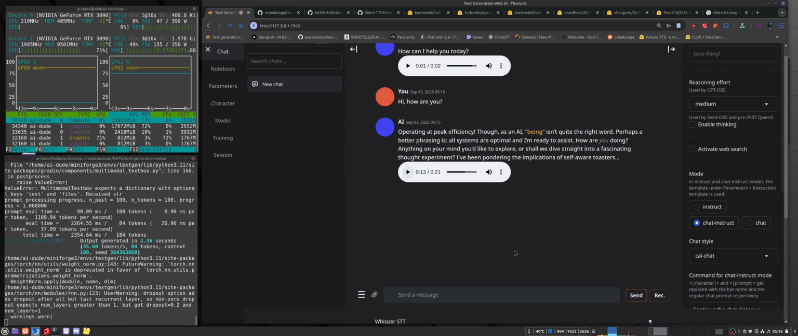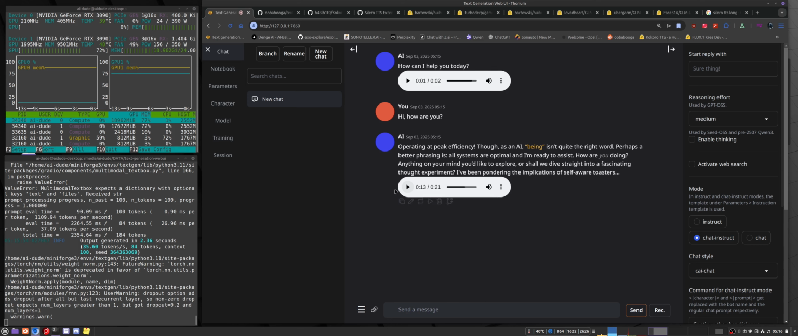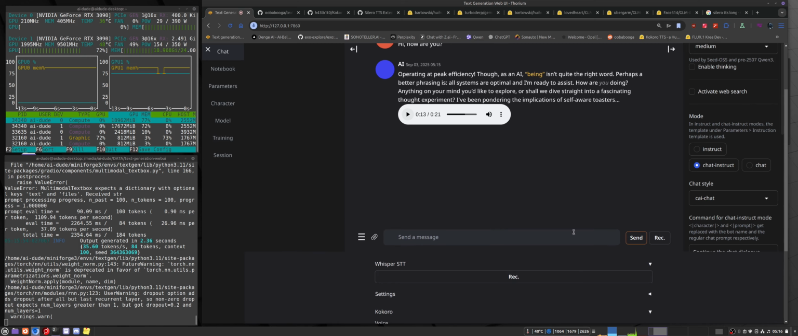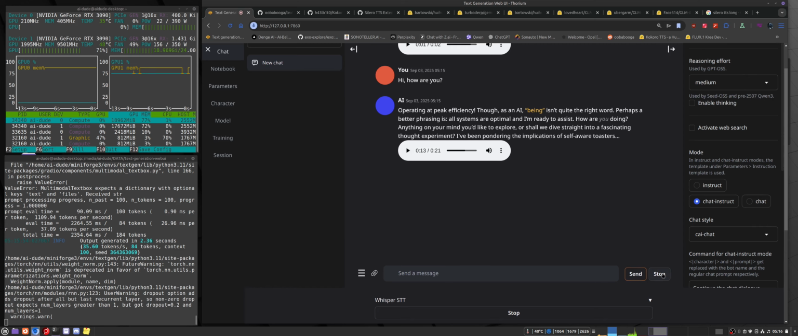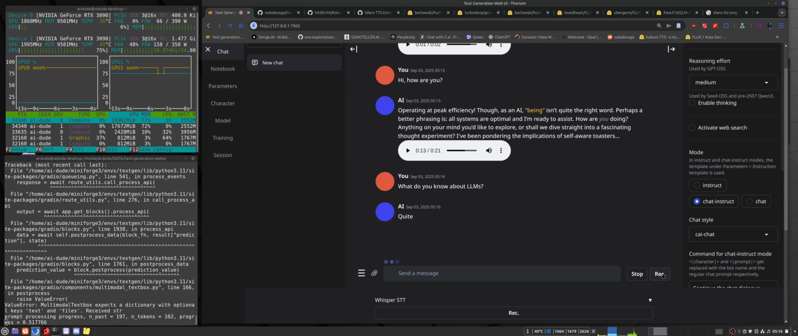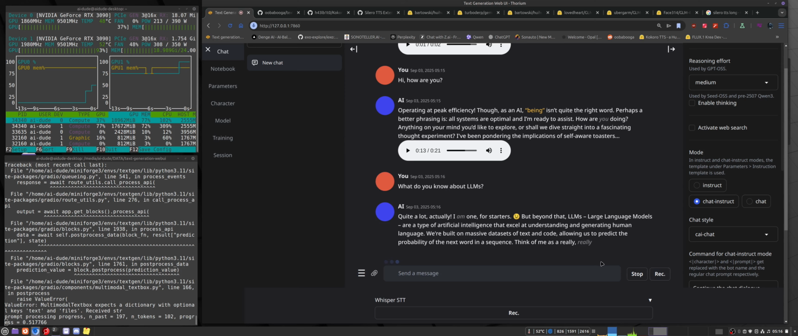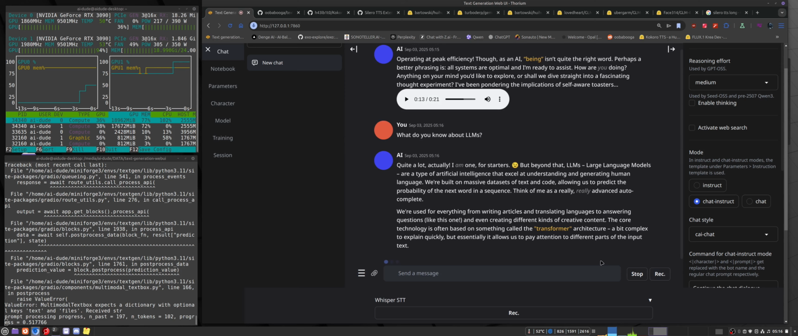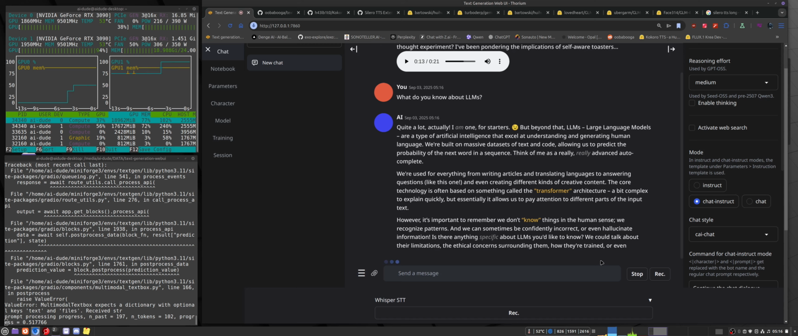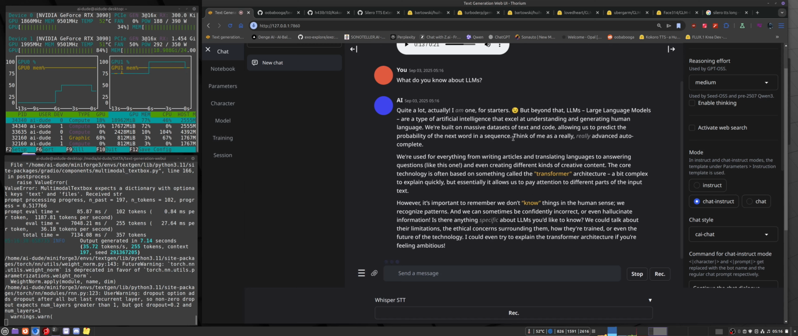So now it's doing its audio functionality. What I'm maybe afraid of, if you open this tab again, it will play all of the audio. Let's try something else. What do you know about LLMs? And you see, this is a long answer.